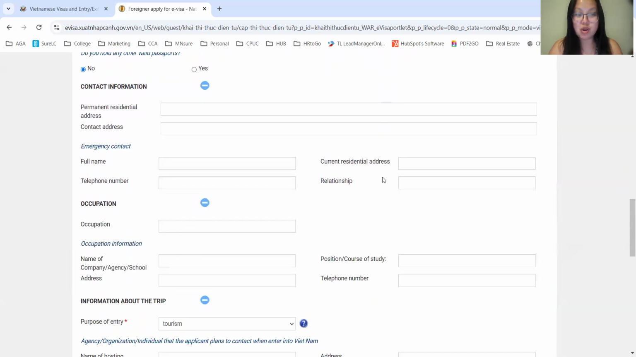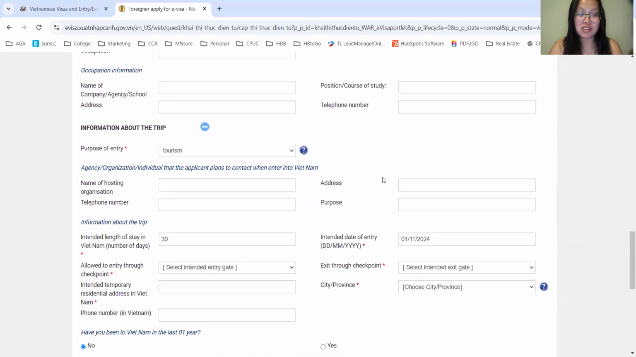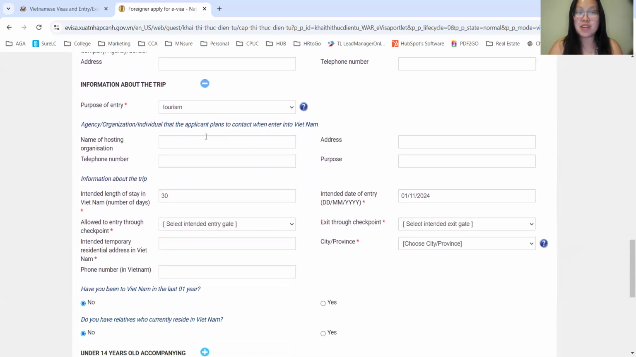These other questions are questions that you can probably enter on your own. Information about the trip, I selected tourism, so make sure you put tourism. They do want to know how long you're staying there, and you have to select the airport that you're going to land in and also depart from. So you'll make sure you enter in these two here, and they have an asterisk. So of course, you can't miss that.